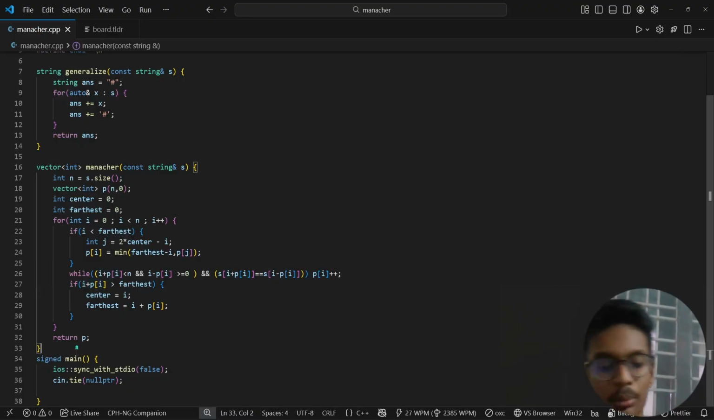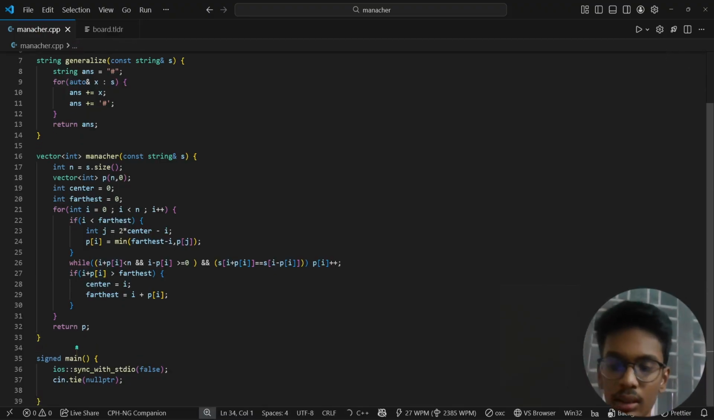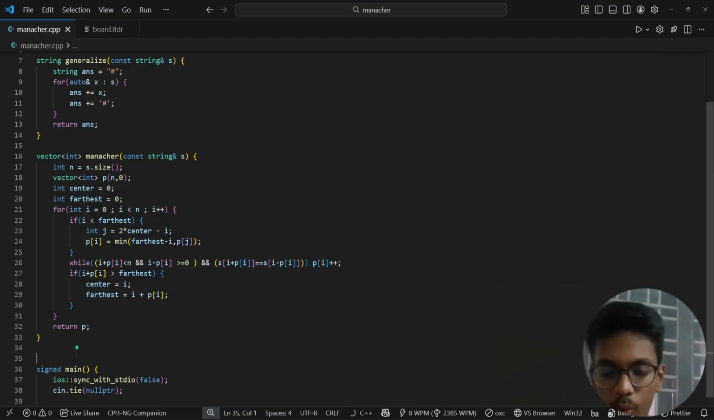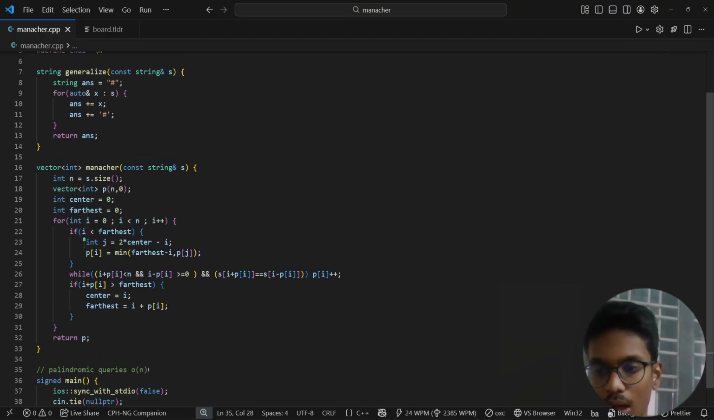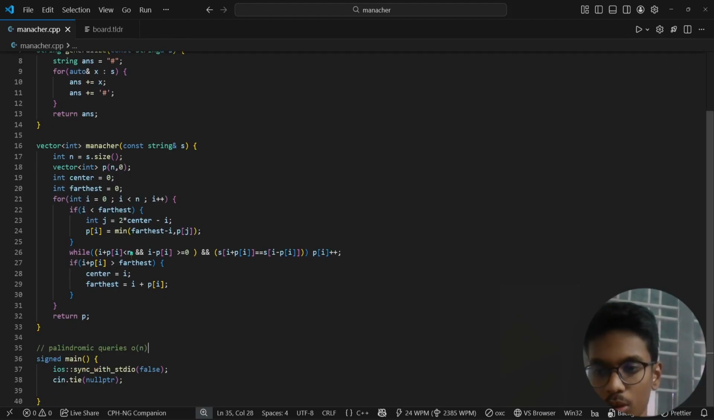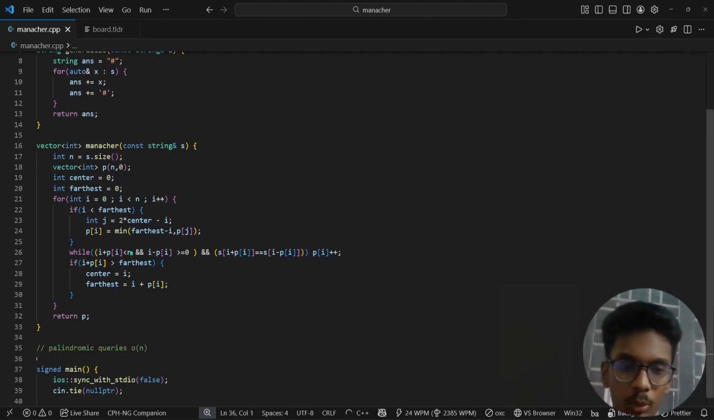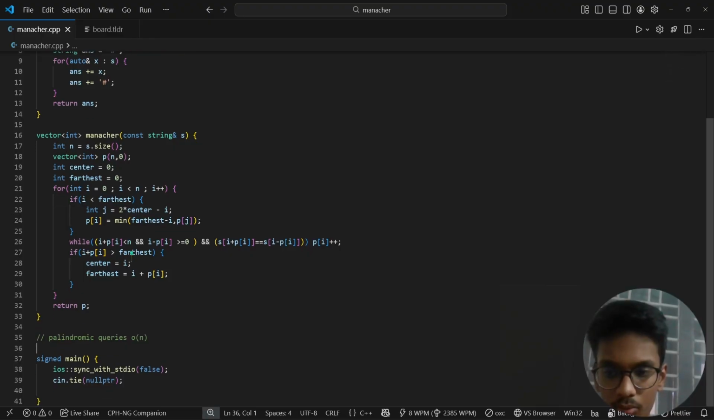Fine. Till here the Manacher array calculation is completed. Now it's time for the use cases. What were the two use cases? First was palindromic queries in O of n. See, this is getting somehow amortized because of that mirror calculation. It's getting amortized.